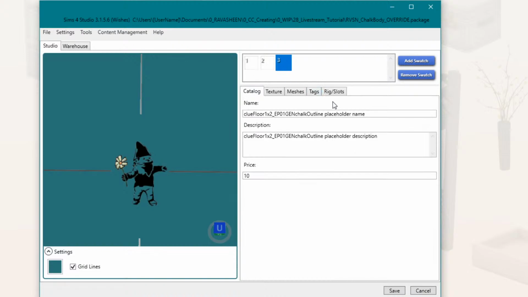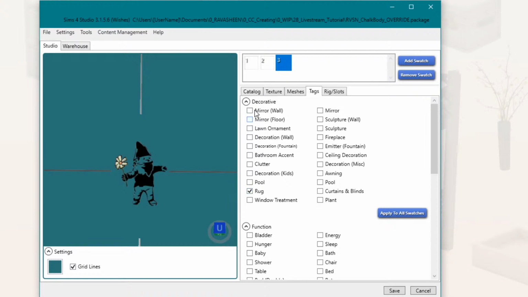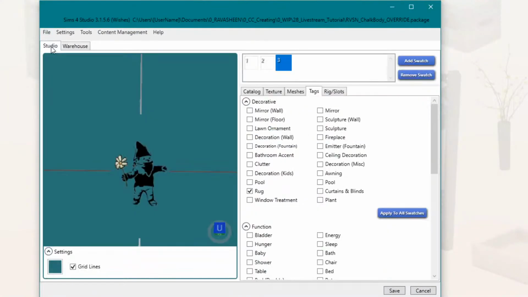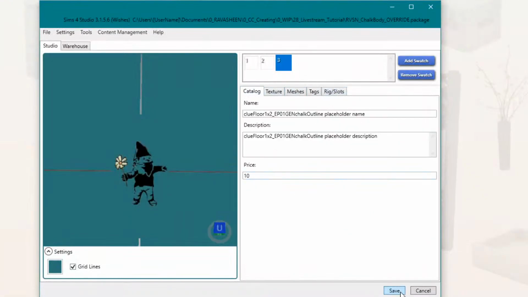If you are ever trying to pull stuff out of debug and make it show up in your regular catalog, you want to give it a price, and you want to make sure that it has some sort of tag. So I tagged these as rug because they go on the floor. And also the category flag you want to be 80. But if you just change that and leave it with no tag and no price, it won't show up correctly. So we'll go through that guy.